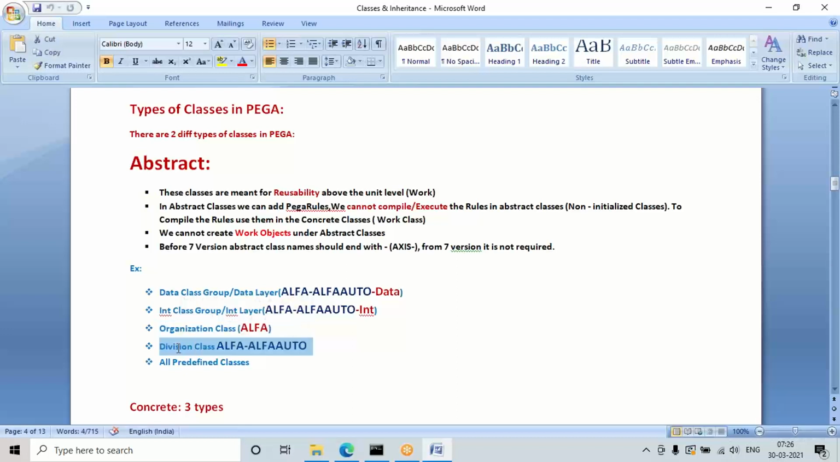Organization and division classes will be abstract. So the thing is, most of the classes available in the platform, except your work layer, come under the abstract type. Okay, now for concrete: apart from the classes which are generated, sometimes in the application we will be creating some subclasses. Under the data layer we will be creating subclasses, under the work layer we will be creating subclasses, and under the integration layer we will be creating subclasses. At that time some new types will be generated. What are those? I'll discuss that now.